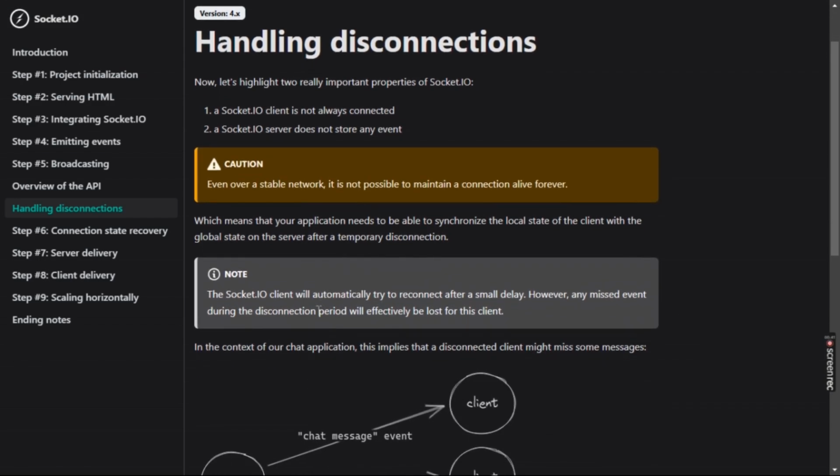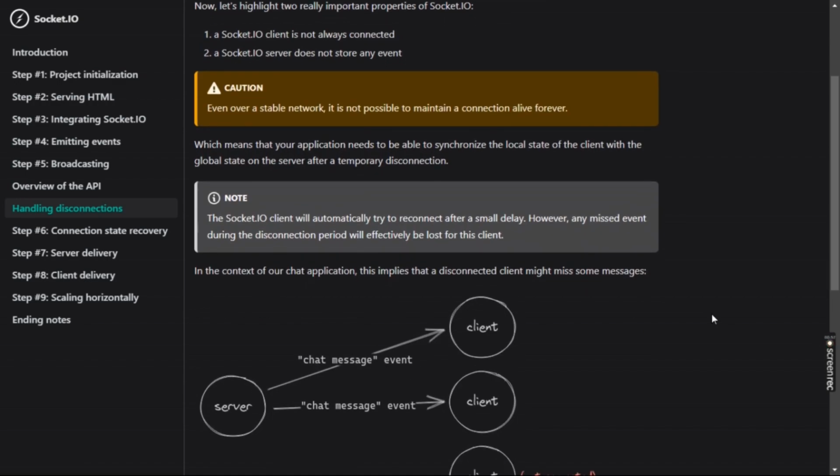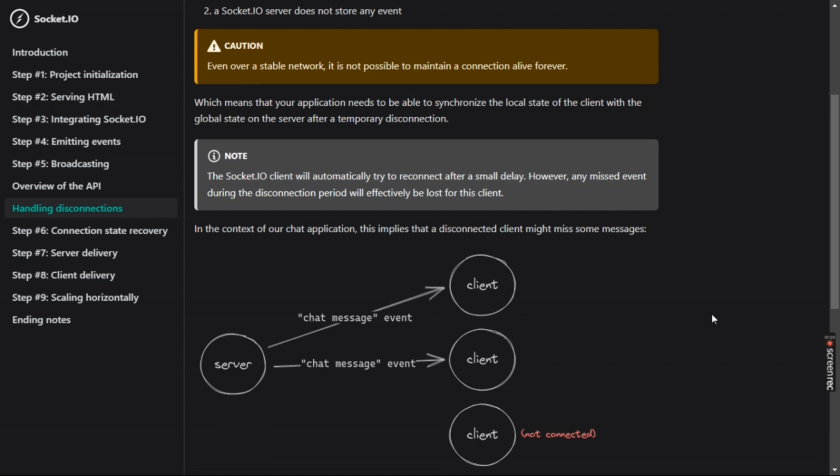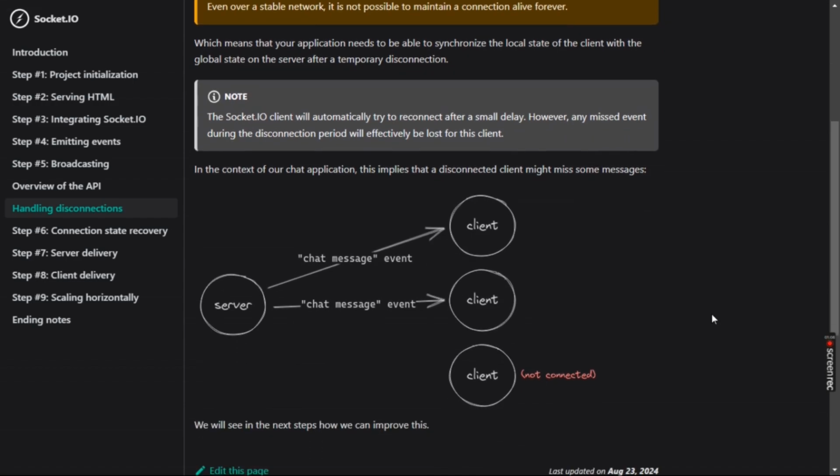Note that the socket.io client will automatically try to reconnect after a small delay. However, any missed event during this disconnection period will effectively be lost from this client. In the context of our application, this implies that a disconnected client might miss some messages.